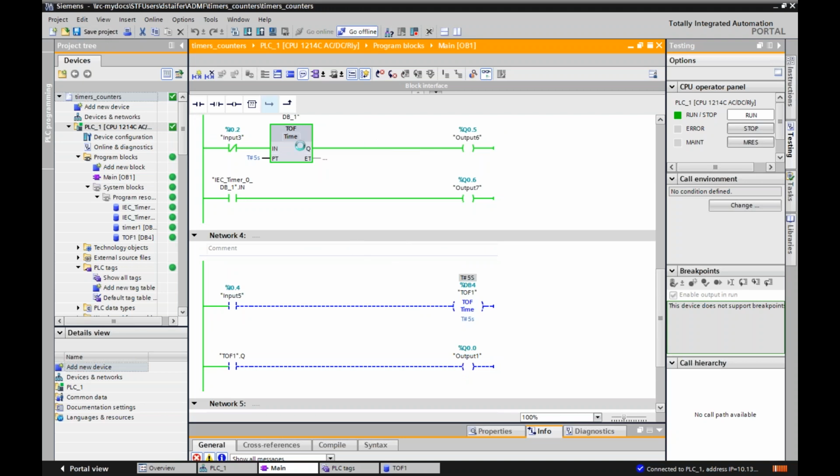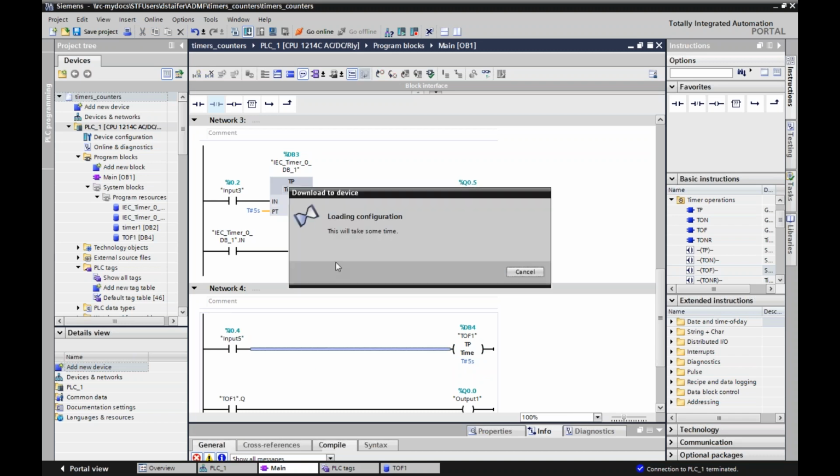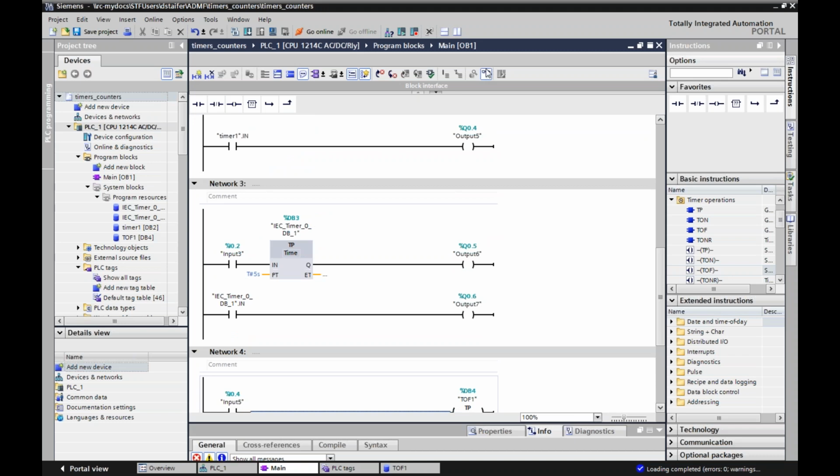So let me go offline, and just for the sake of show and tell, I'm going to turn this into an examine on, and I'm going to turn this into a pulse timer. And let's turn these into pulse timers just to show you how it's done. I'm going to download. Since now we know how to make timers, I'm going to turn these into pulse timers. And now, if I hit my sunglasses, you can see how these work.